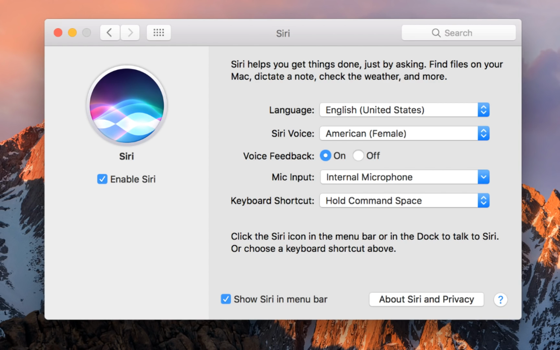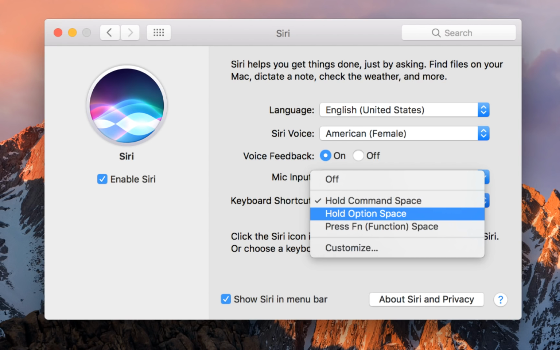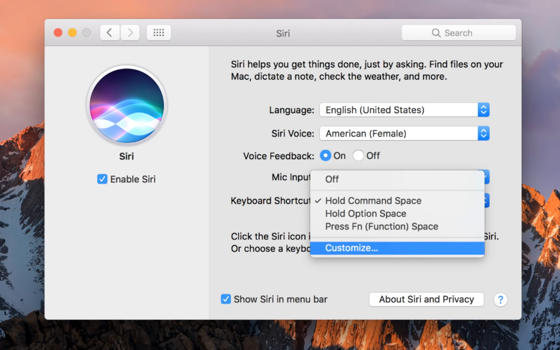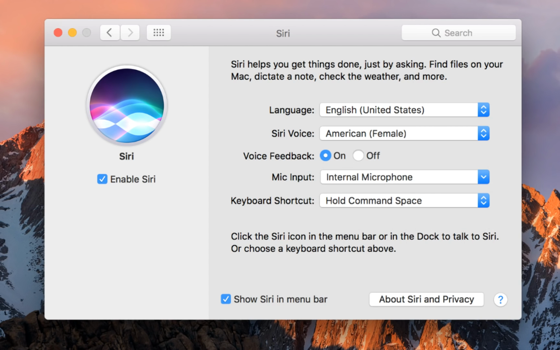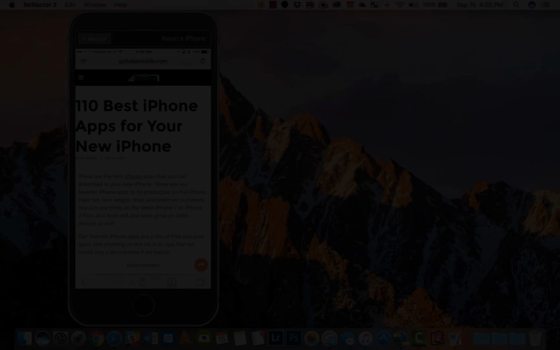You could set voice feedback on or off. For example, if you don't want Siri to talk back, turn it off. Which microphone would you rather use? And this is where I said you can change the shortcut key. You can turn that off so you don't use one, or use Option and Space, the function key and space, or you can even customize it and add your own. So that's how to use Siri on macOS Sierra.